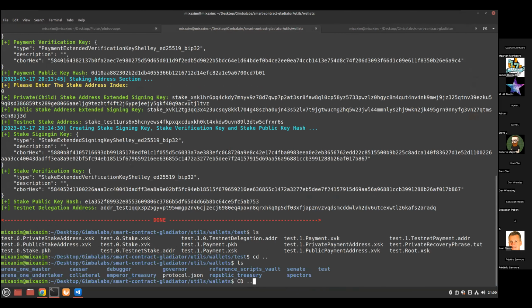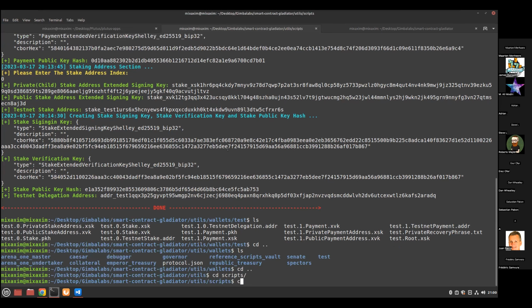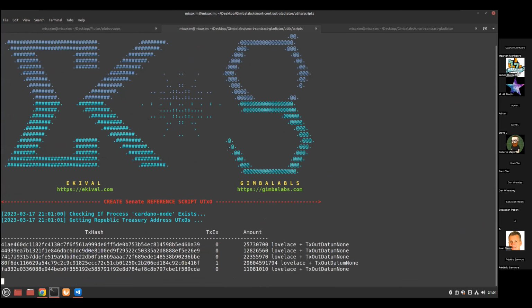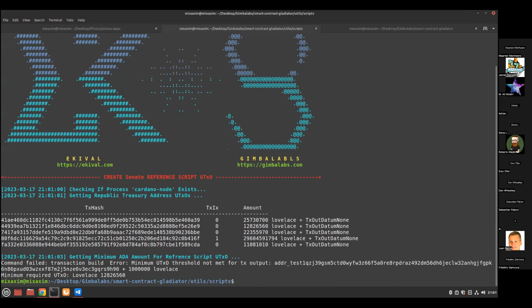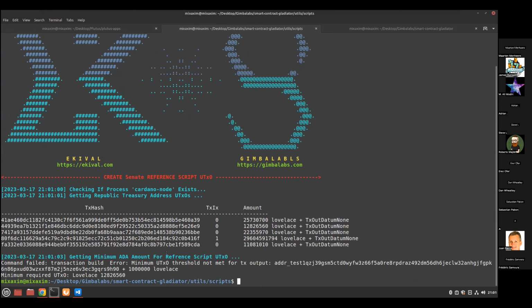So, see the script. Let's go for the first one: create Senate reference script UTXO. And you'll see that this is happening all automatically. These are the UTXOs inside the Republic wallet.